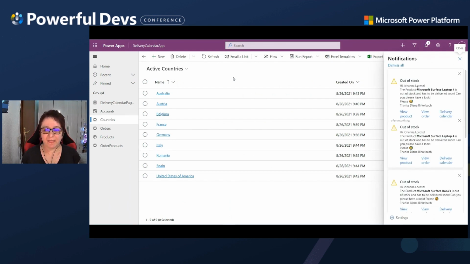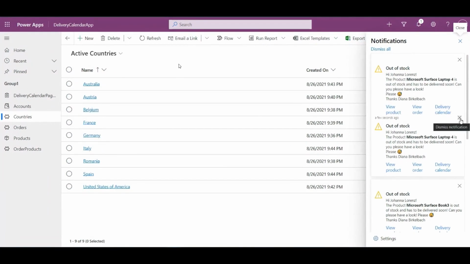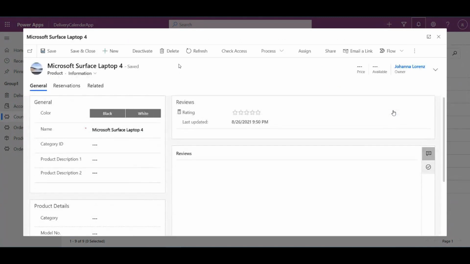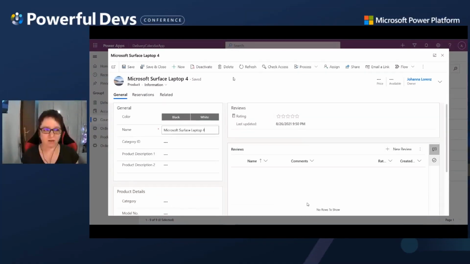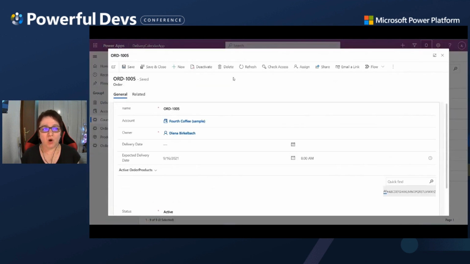Here it is. So it's the bell there with a badge. You can see the text that I've sent, but you also have some buttons you can interact with. So you can open the product. And it's nice because you don't have to leave the work you were doing. You can open this page in a modal dialog. So you get to see what the product was about and what happened there. And you can also open the order.